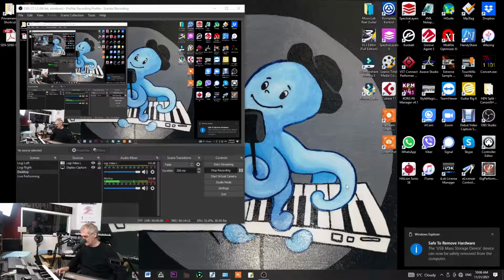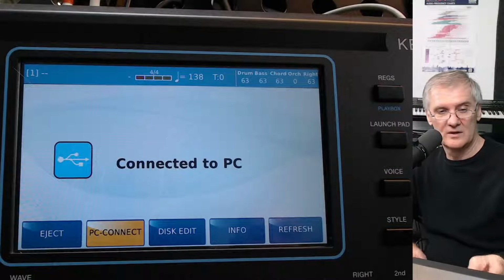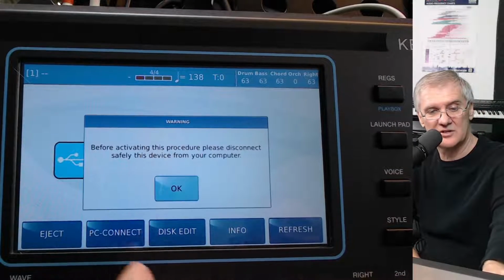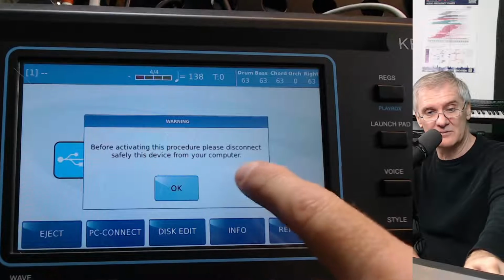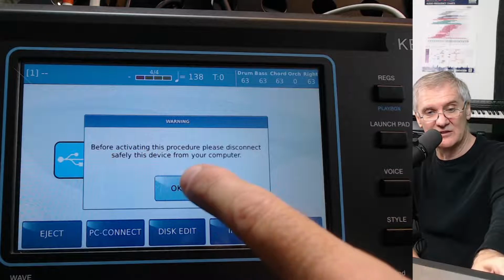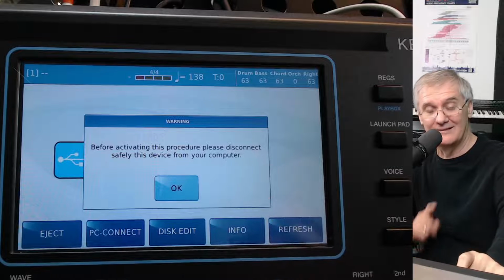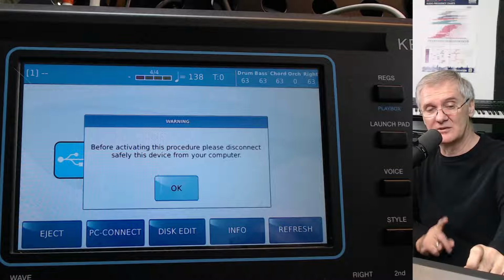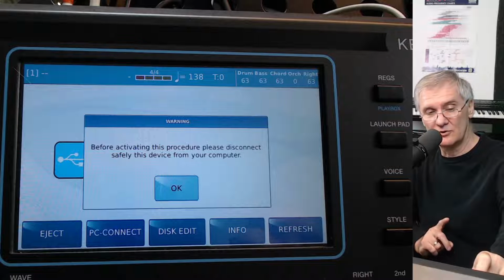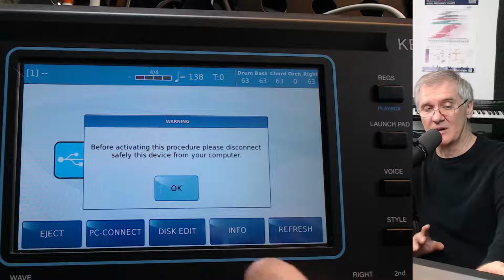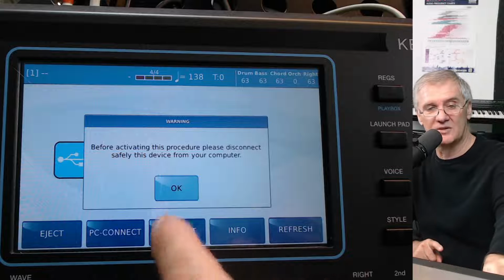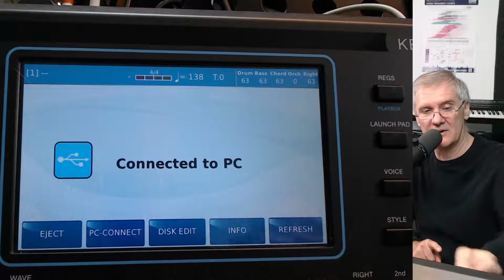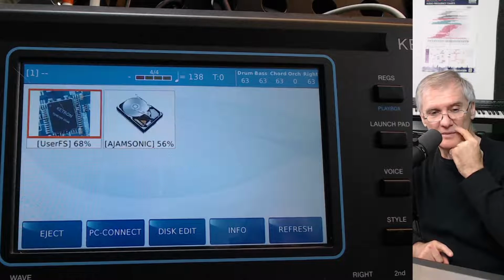And now I will go here and press PC Connection. It says, before activating this procedure, please disconnect the device safely from your computer. What I did is very important to do. If you don't do that properly, you can get some problems later with the connection between your computer and the SD90. Now I'll press OK. I did it in the proper way.